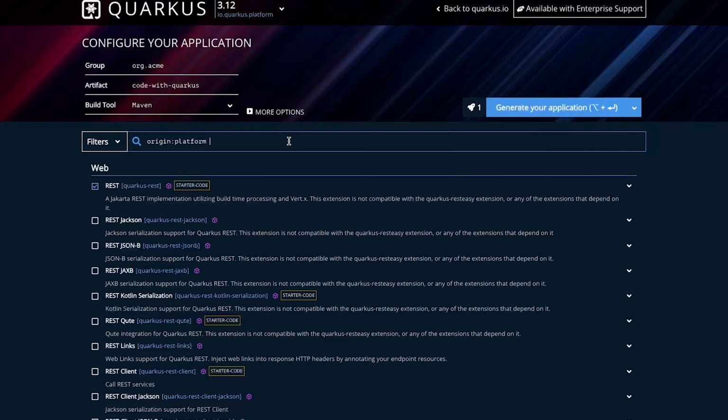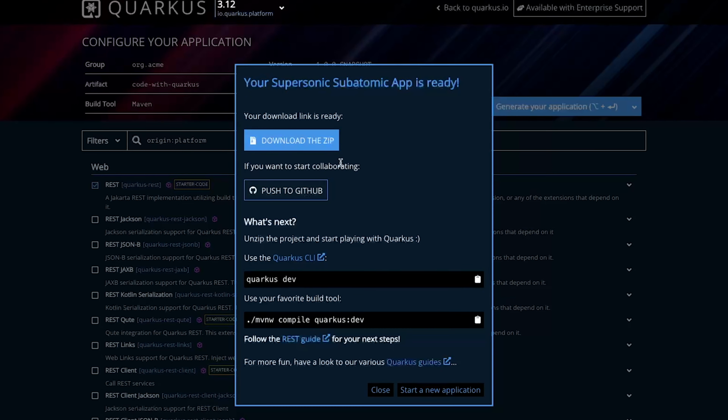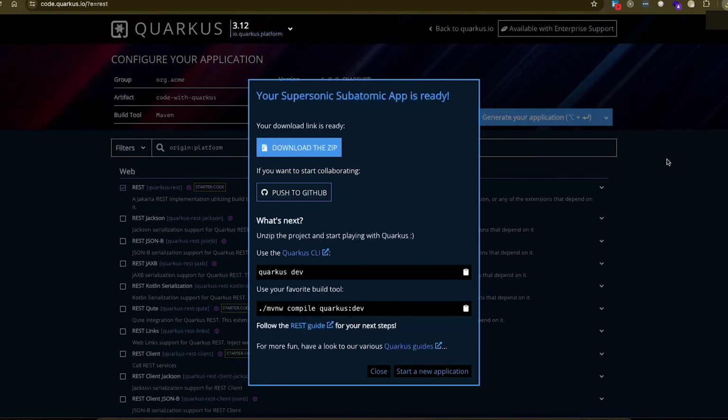I can also take rest, because if I add Spring dependencies, it will slow the application on startup. So let me just use this simple one, the Quarkus rest. Okay, and let me go to more options, and I am using Java version 21. It's okay here. Starter, okay. I'm using Maven. So let's just create our application. I'll download the zip file.